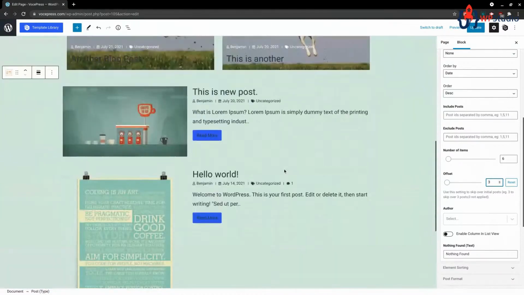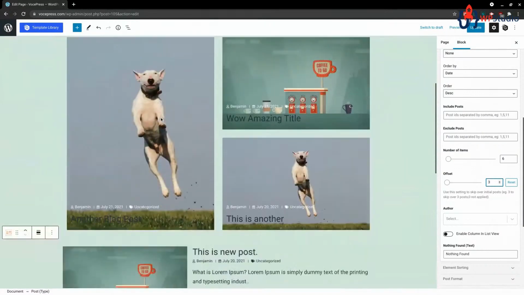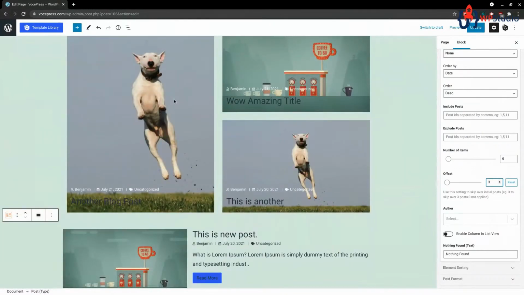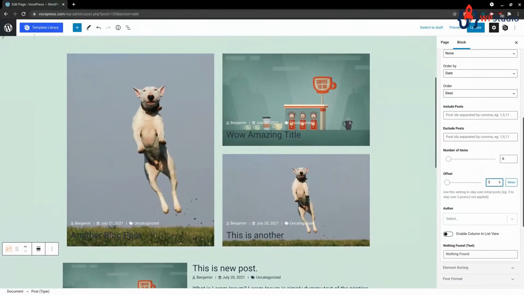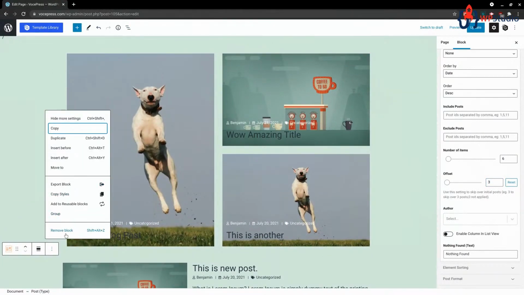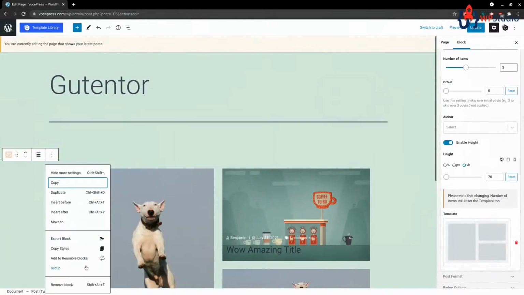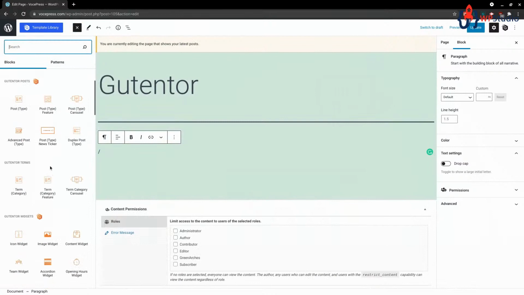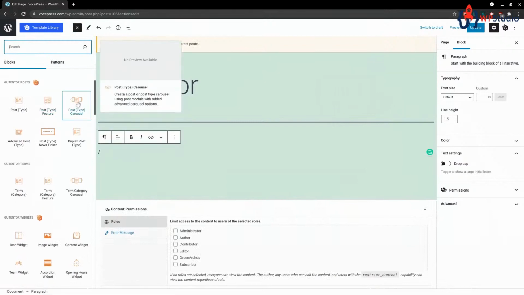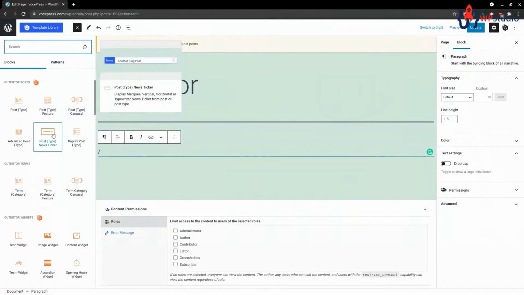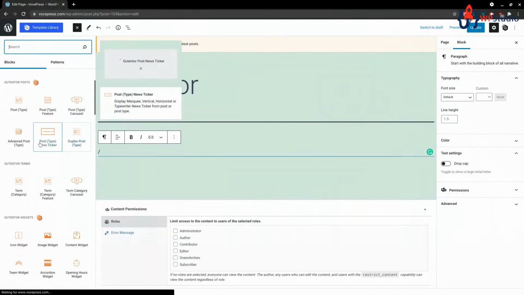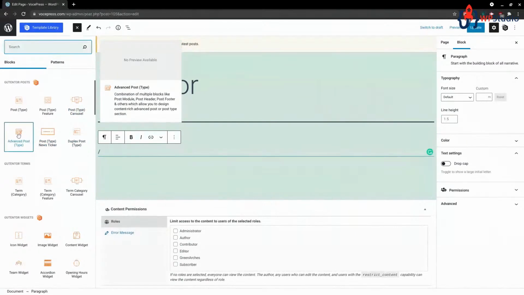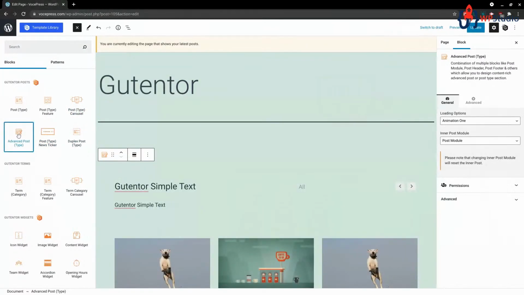So without too much effort, we can start to create archive pages using this. And we can even do more. Let me show you one more thing that they do offer. We come back over here. Sure, you can do a post type carousel, a post type news ticker, a duplex. This advanced post type is really nice for building an archive page.